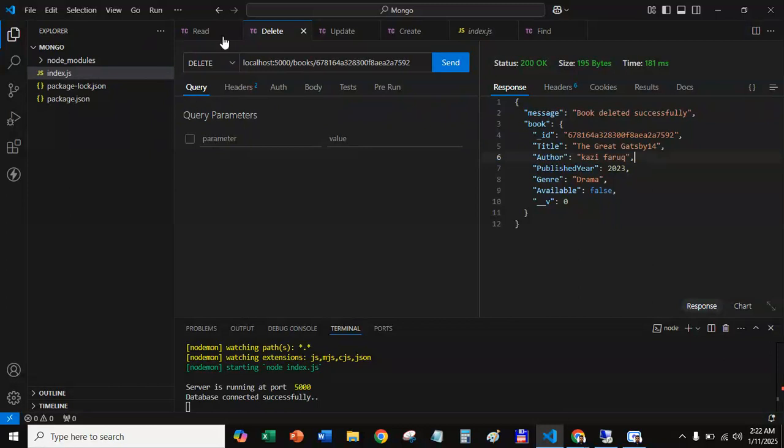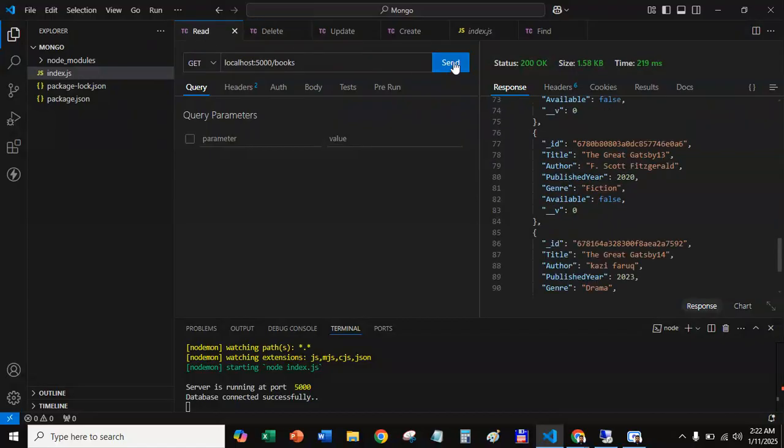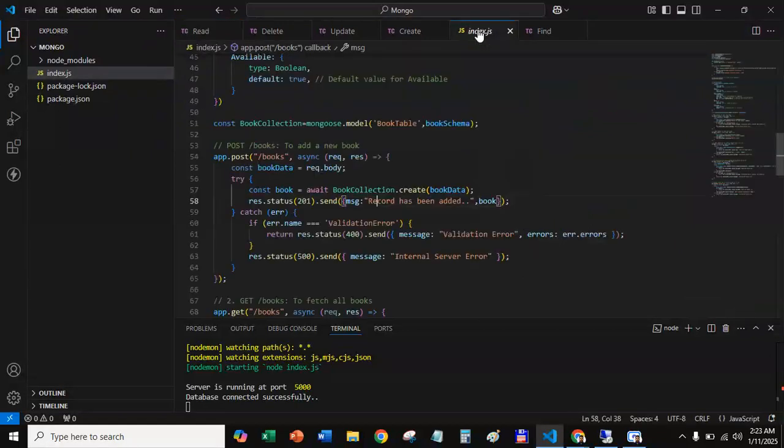So this record will not be found anymore in the database. So let's read the whole collection, and there is no more ID 14 with author name Kazi Farouk. It's not there anymore. So this is our project, and this is the code which we tested now. Okay, thank you.